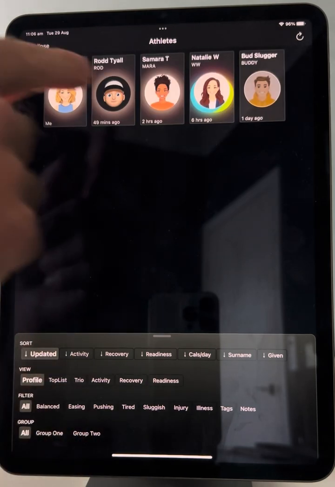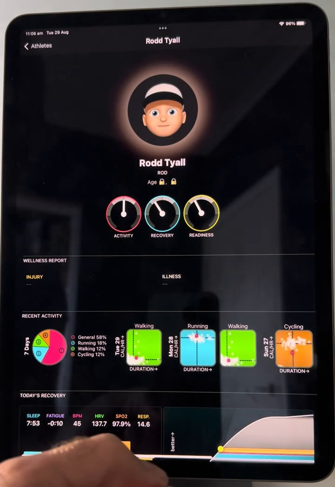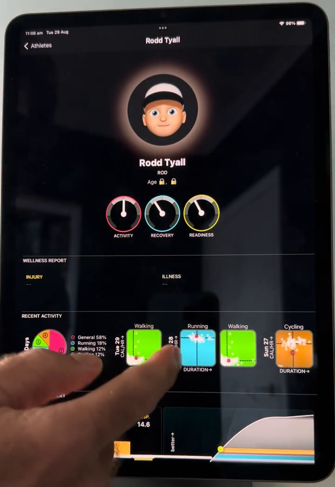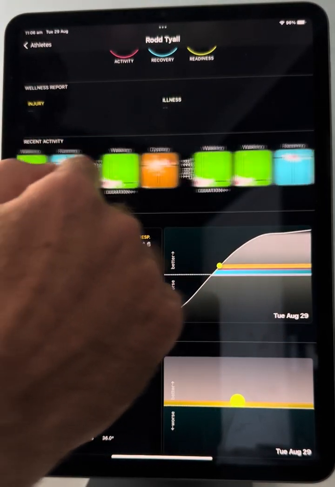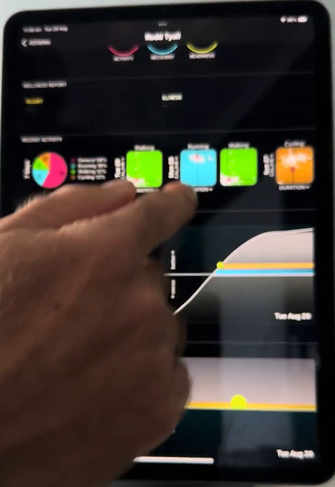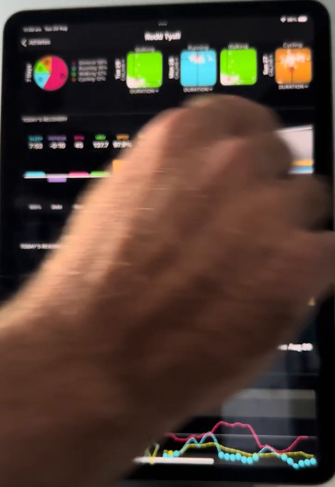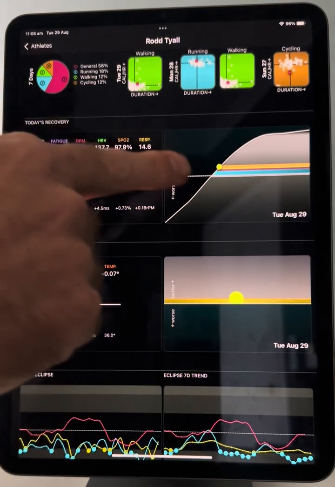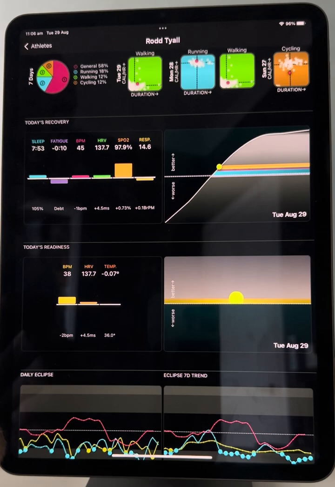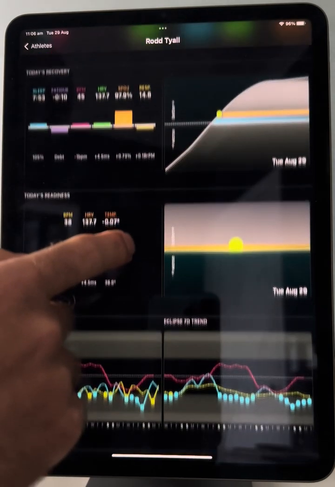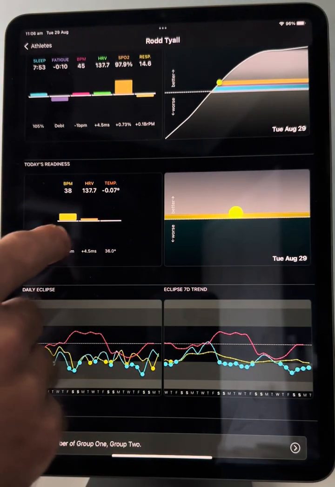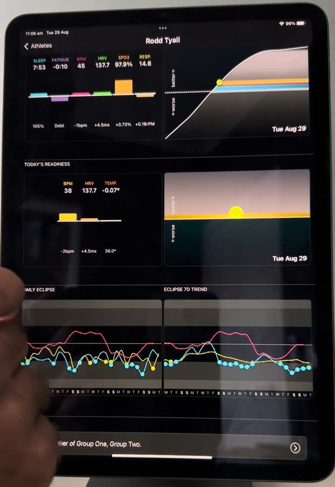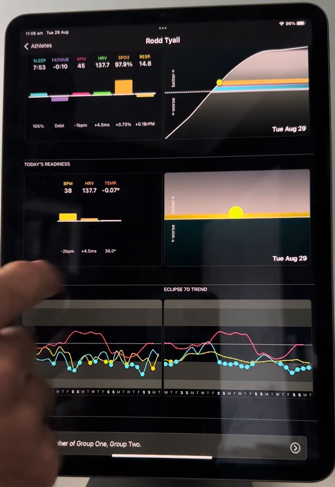For an example here, I'm going to tap into this user, Rod. Straight away on this one page, we can see all the recent workouts over the last 7 days that Rod's been doing. I've got a snapshot of his recovery last night, so we can see his overall recovery was looking quite good, nothing to be concerned about there. And then his readiness, with the readiness sunshine coming up, really good waking pulse, HRV is pretty much on par, and really minimal difference in wrist temperature last night.